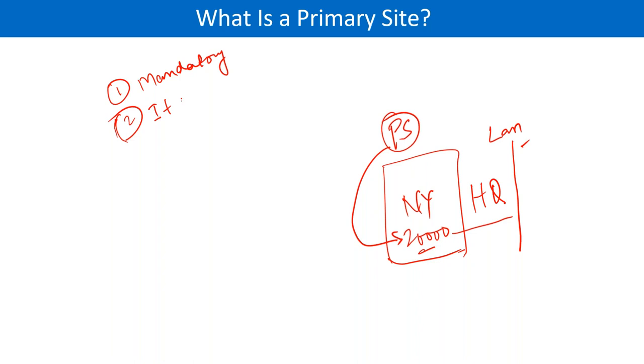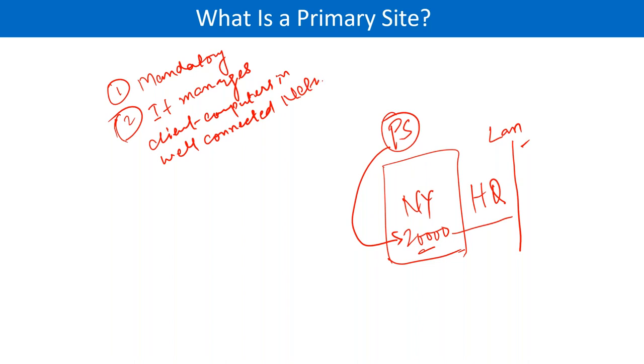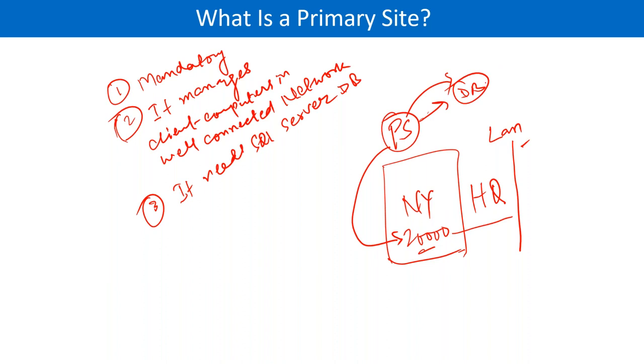So it manages client computers in a well-connected network. Well-connected means LAN network. Understood? Point number 3, it needs a SQL Server database. Just like central, it also needs a SQL Server database. So primary will have a database. It is going to store everything in here. Okay?